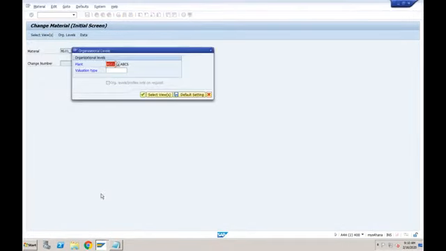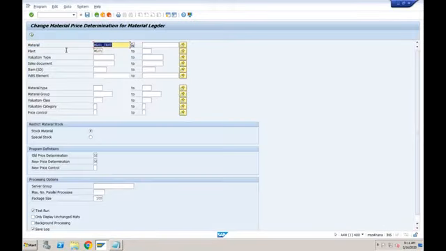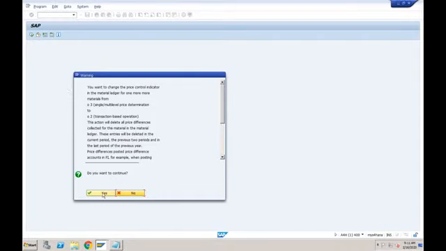Material. Okay, and here I should change this to V. Now, again, this is not allowing from here. So let's go to CKMM. Okay, and change this from 3 to 2, and new price control would be V. Okay, remove the test run and try to execute it.